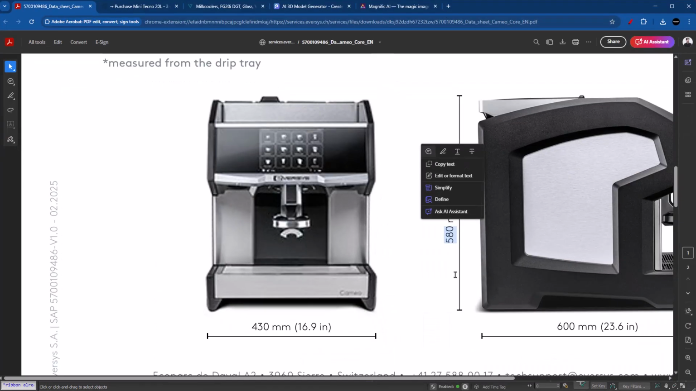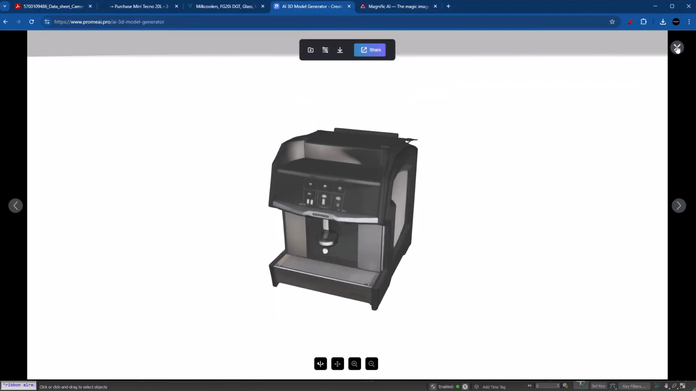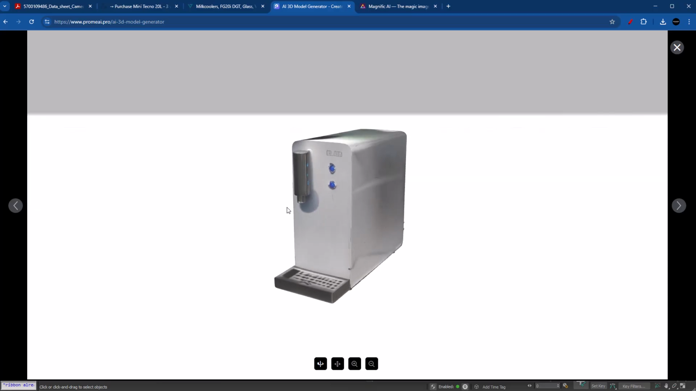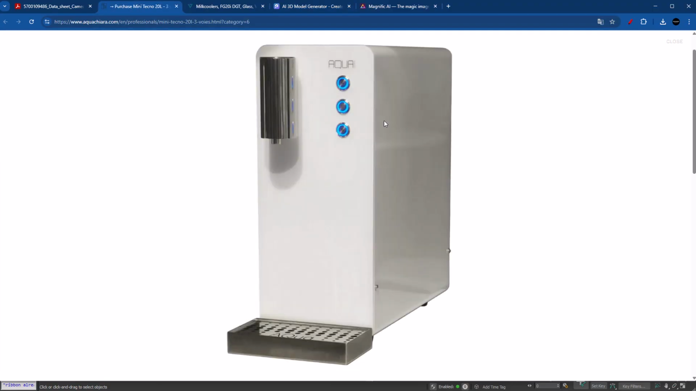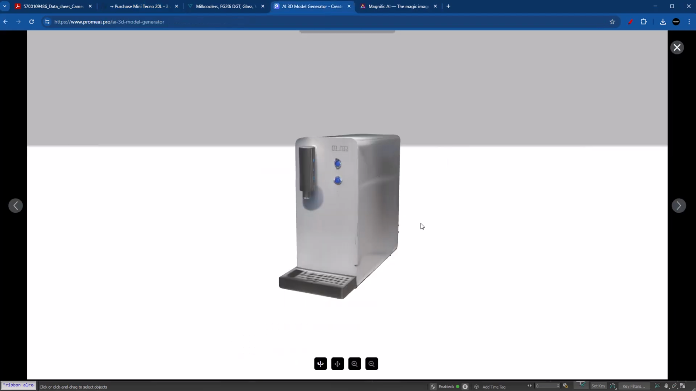And if I go back to PromeAI and check out our other 3D model, we've got it right here and it's looking great. And you can follow the same process. So you can go back to your 3D software, create a reference box with the actual dimensions of the product, and then scale it accordingly.